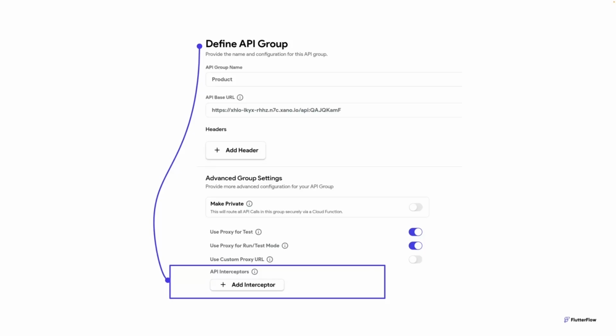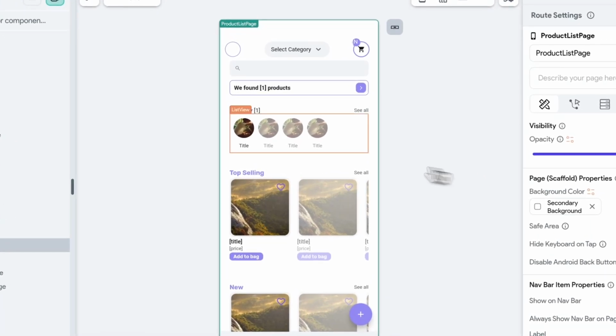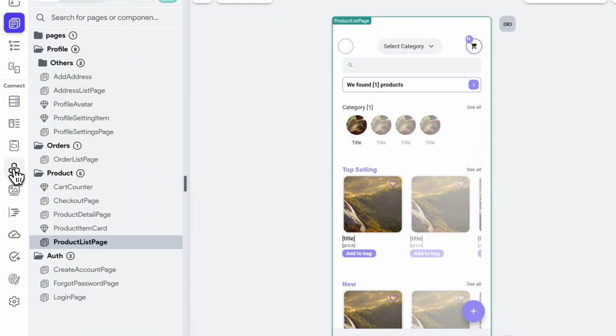All right, that's it for the concepts. Let's move on to the next video and see it in action in a quick demo. All right, back to my project, and now we're gonna go and add an interceptor.